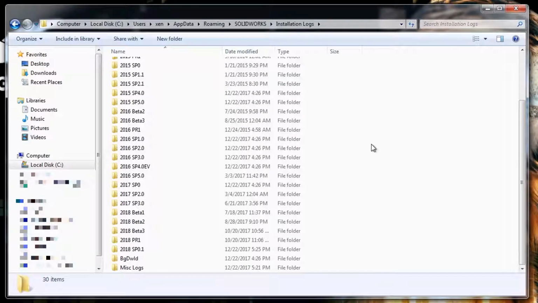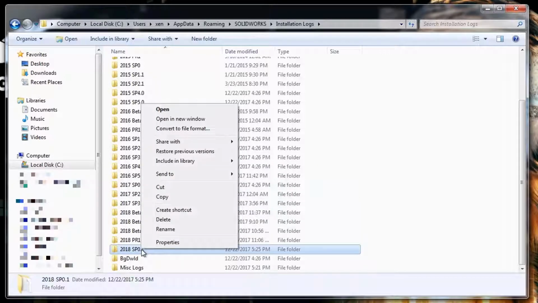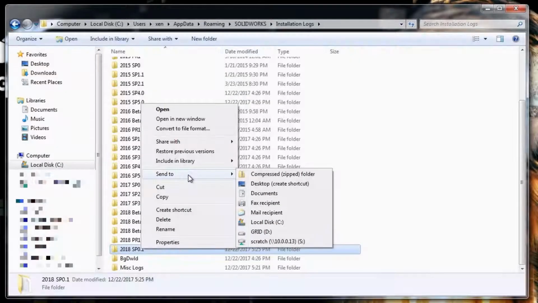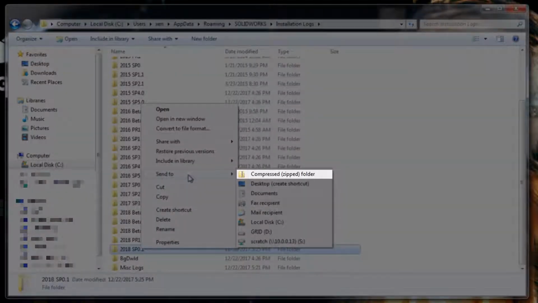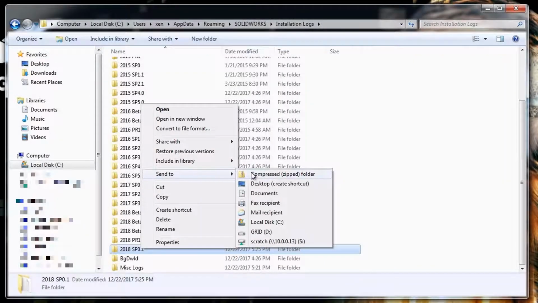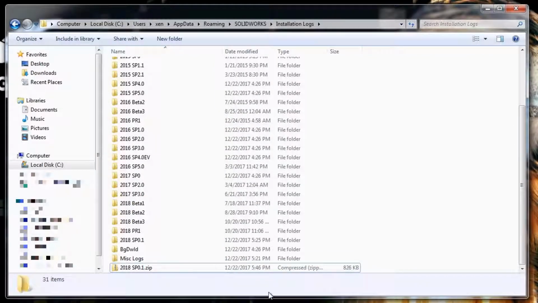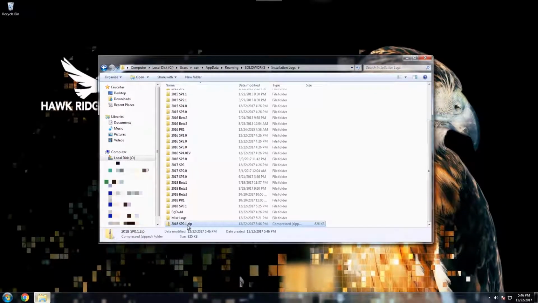Once you have found your version that failed to install, you can create a zip file of said folder that can be easily forwarded to technical support by right-clicking on the folder, hovering over Send To, then selecting Compressed Zipped Folder. Performing these steps will create a zip file that includes all the installation logs that were generated as a result of the recently failed install attempt. Once you have the zip file, forward it to technical support along with any further relevant details so that they can further review the issue.